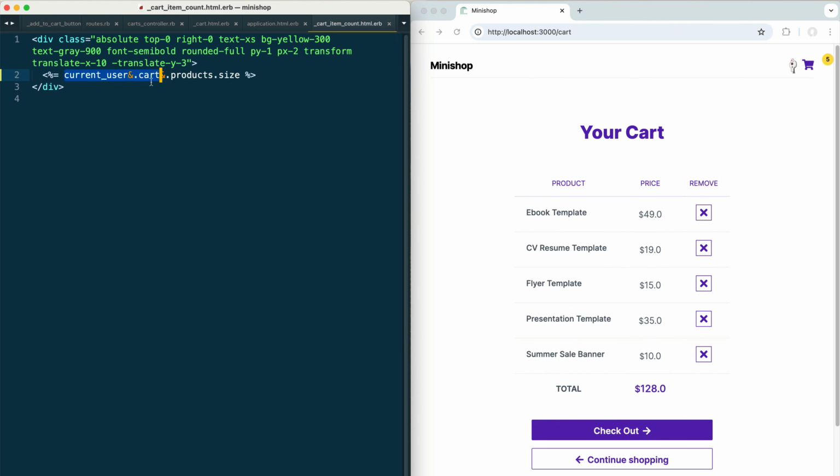Now this is a good place to do a small refactor. So what we can do is take this current_user.cart and convert that into a helper method called current_cart, so that we can call it from anywhere in any controller or view in our app, and it gets the current user's cart instead of having to say current_user.cart every time. So let's replace this with current_cart, and then we'll define that helper method in application controller so that it's available to all the controllers in our app.